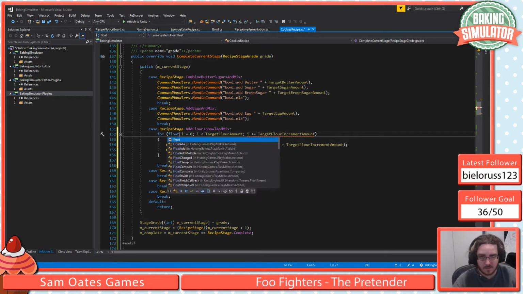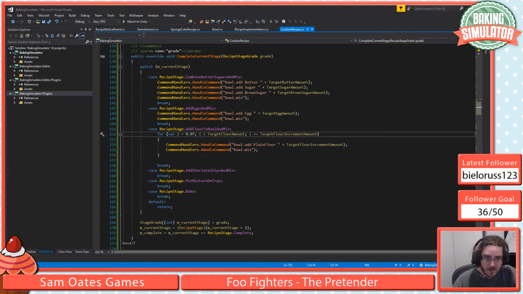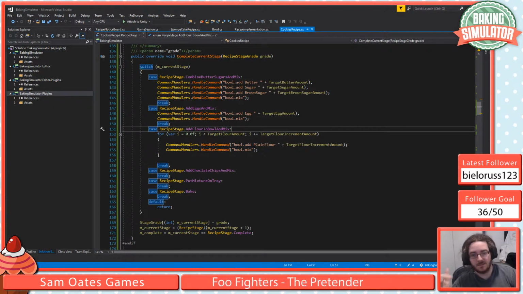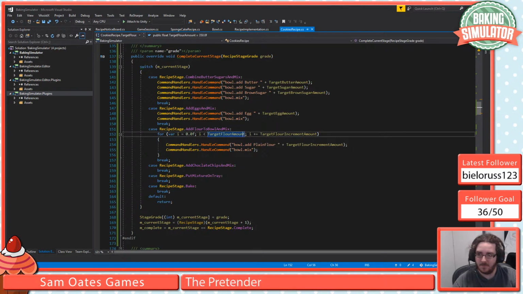Change that to a float. Is that going to be happy? Yes, let's just call that reference rf. So the first time it's going to come in here, we're going to be at 0. I'm going to add 50 grams and mix it. Add 50 grams and mix it. Whilst it's less than. So that, yeah, I think that's right.